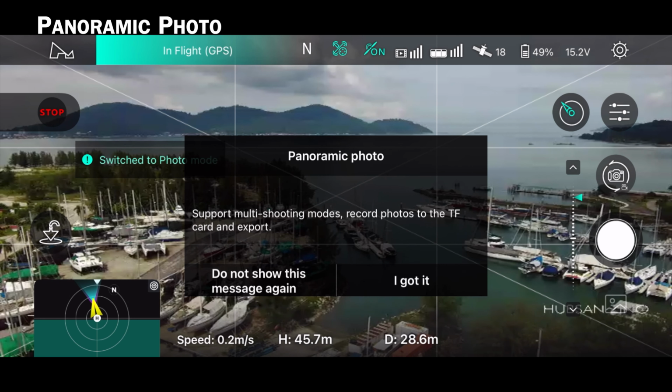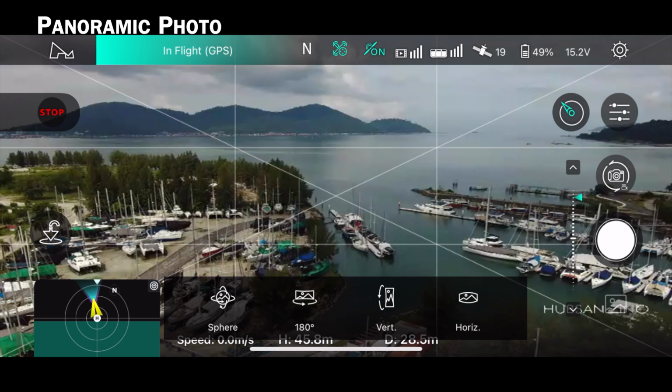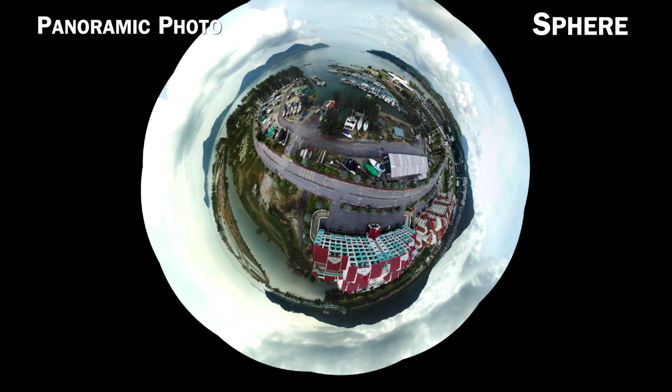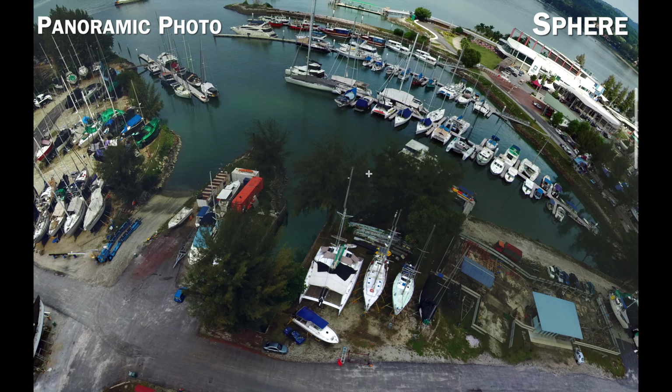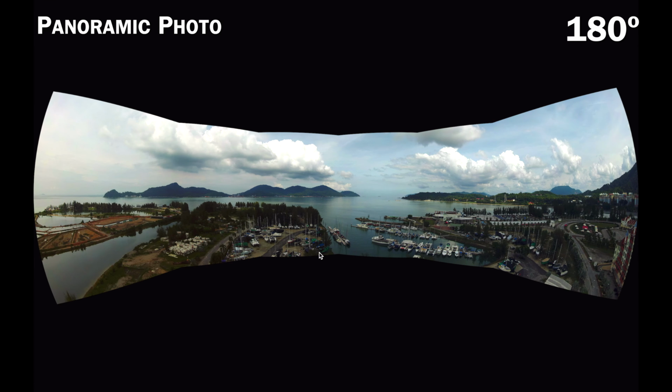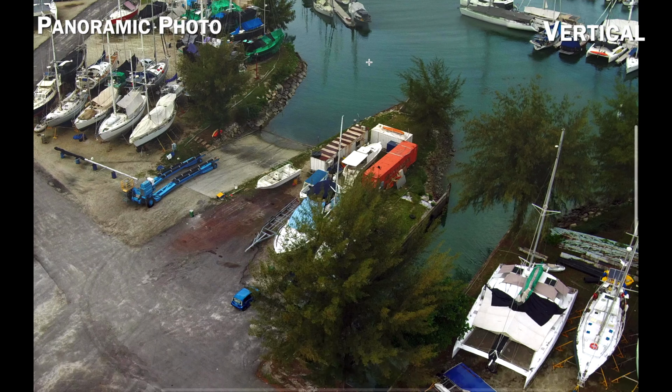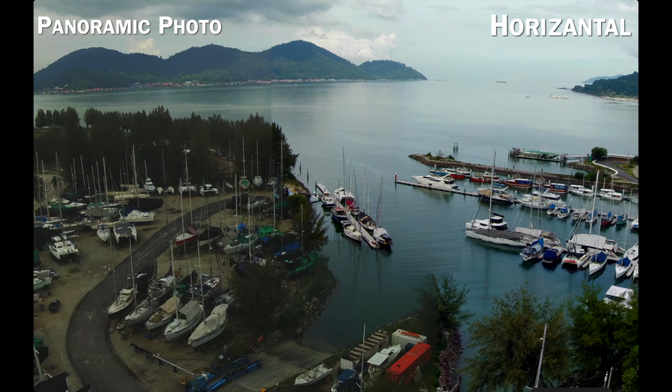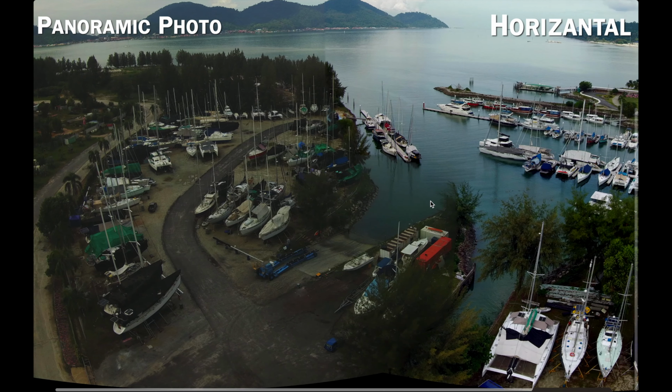Panoramic is the photo mode. It can take 4 types of photo: sphere, 180 degree, vertical, and the last, horizontal.